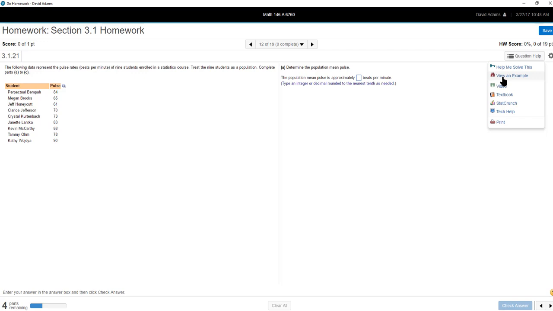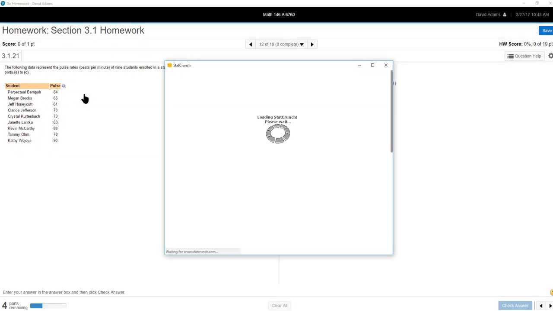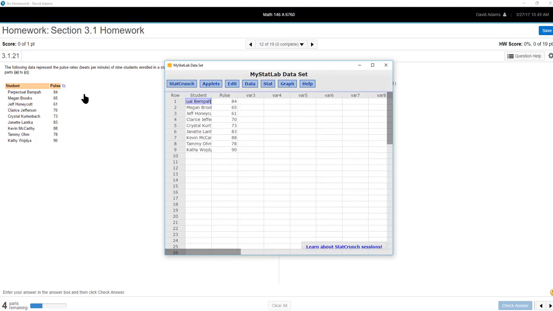Okay. In any event, if you do not have this icon showing next to your data set, meaning you're doing something where you need to do a computation but you don't have given numbers, then you will open StatCrunch through this menu. All right. But anytime you have numbers to work with, you're going to have an icon. You click on the icon, you tell it to open it in StatCrunch, and it automatically exports those numbers to StatCrunch.